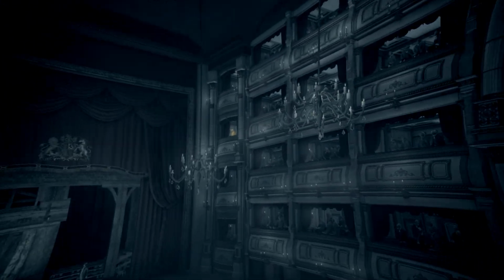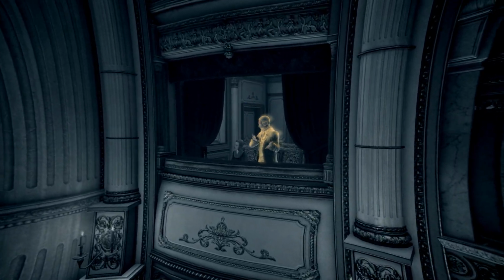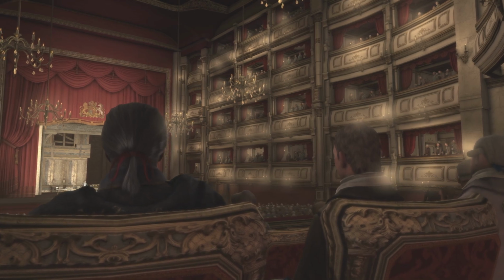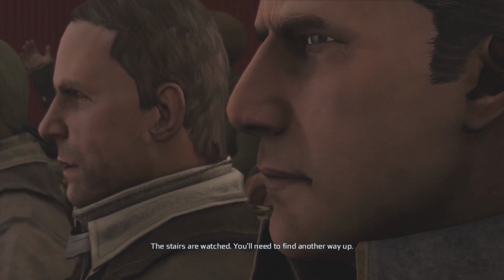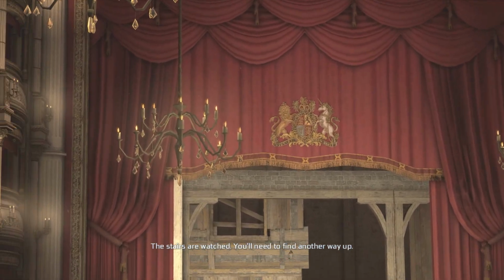Yeah. He's seated in one of the boxes above. The stairs are watched. You'll need to find another way up.